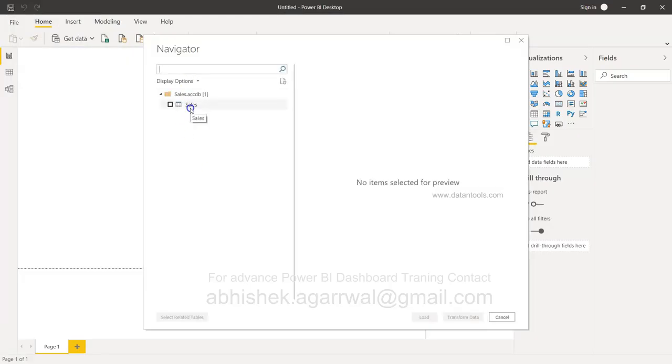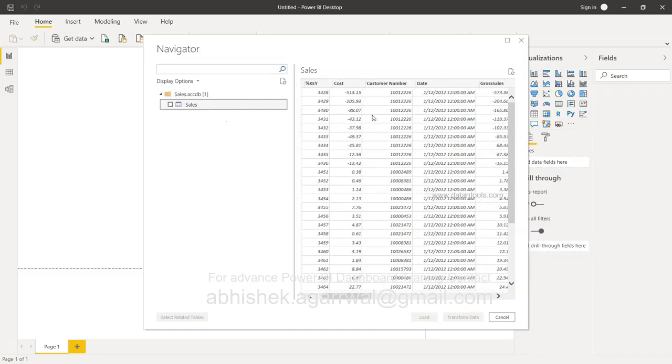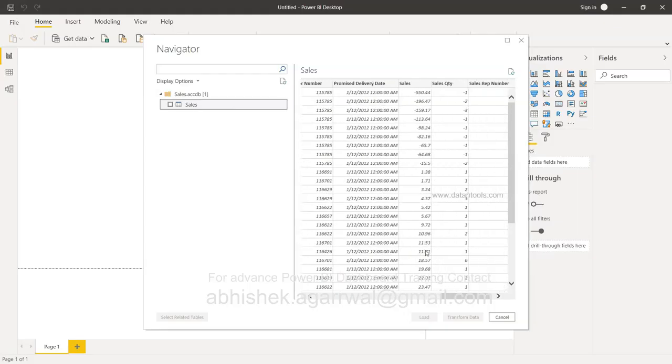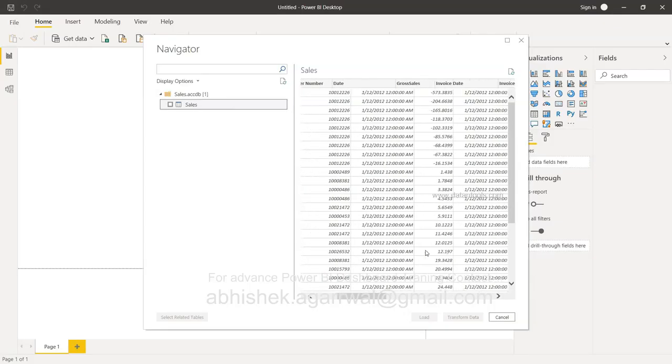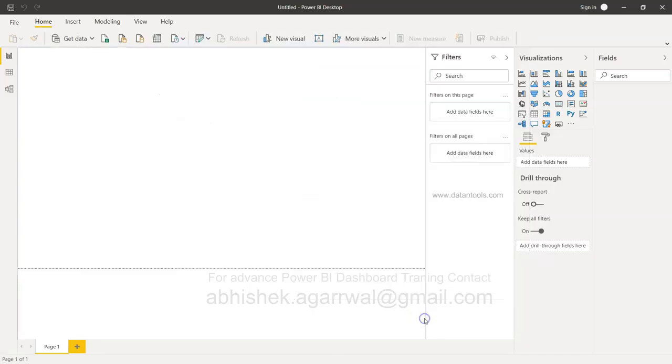As I mentioned, it's a very simple data set, and this is the table that I have. If I want to preview, I have just selected it but not enabled it, so that I can see the preview. In case you have, let's say, 15, 20 or even 100 tables, you can select any single table or multiple tables if you want to load the data. Here is the content of the table. Now I want to load it, so I will enable that and click on Load.